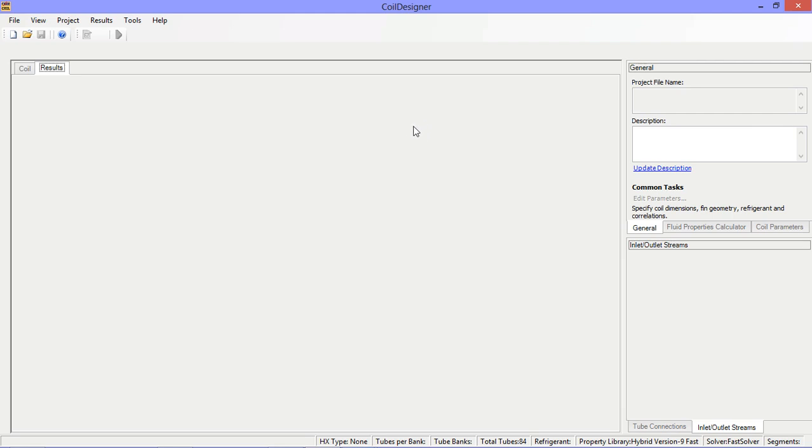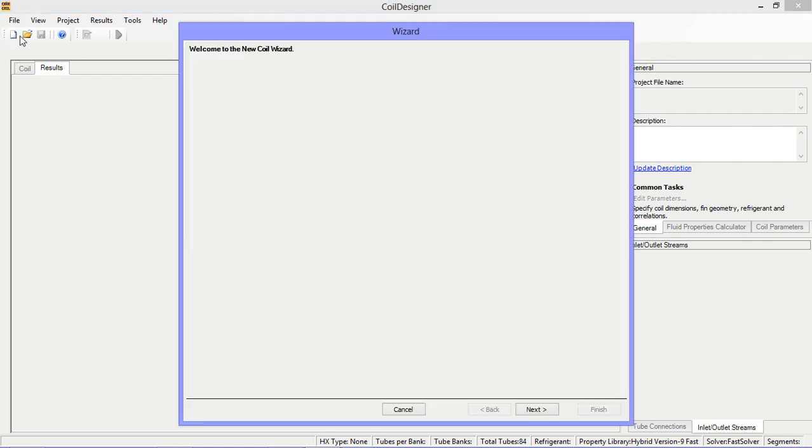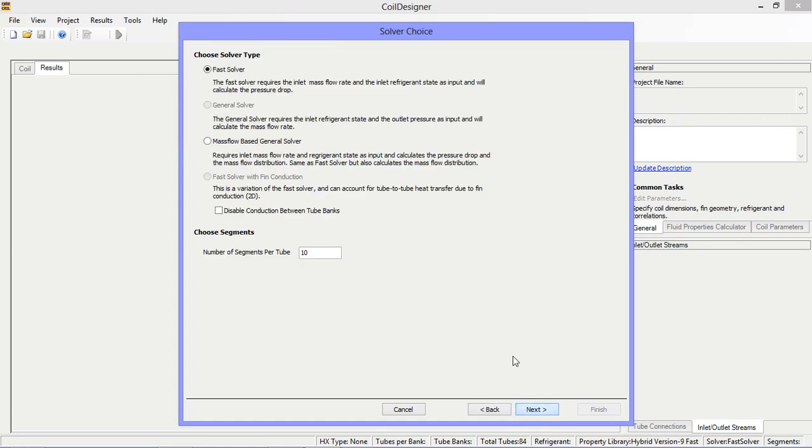This video will review the steps to create a tube fin heat exchanger in CoilDesigner. First, click on the new icon in the top left-hand menu. The new coil wizard will appear. Select the tube fin heat exchanger and then Next.